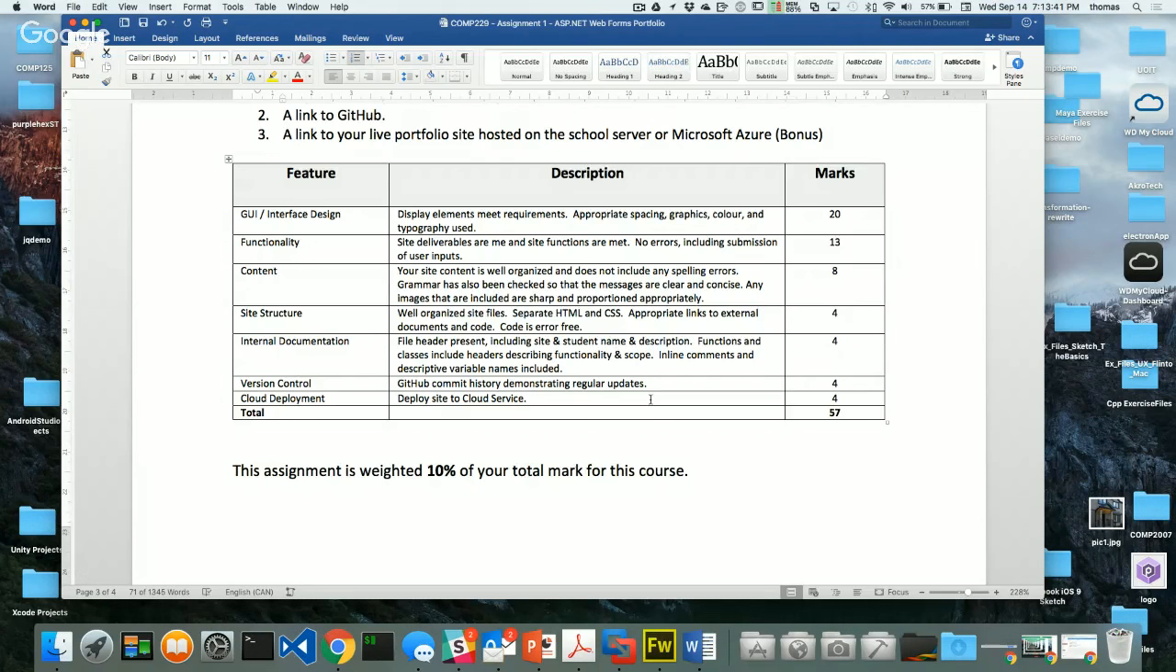Any other questions around the assignment? Assignment number 1, which is due 2 weeks from now, September 30th at midnight.